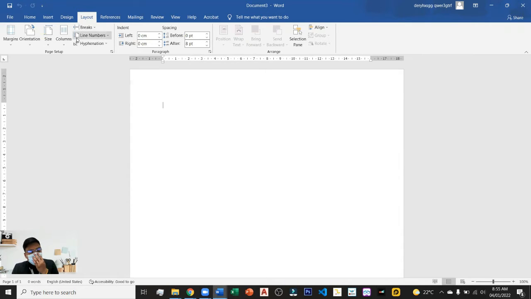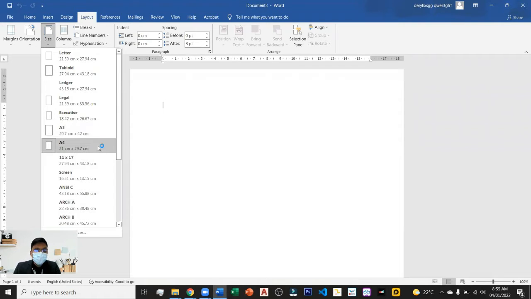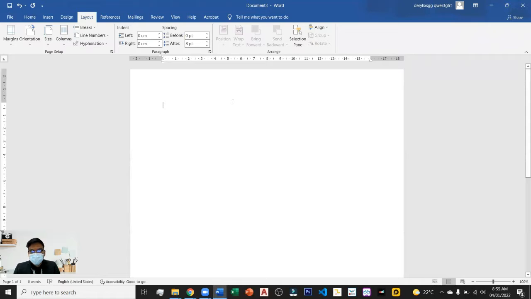Let's resize our page first. To resize the page of our document, go to the Layout tab, Size, and make sure that you're clicking on an A4 size paper, because most of the time papers here in the UAE are A4 size. This is the most basic common size here in the UAE.